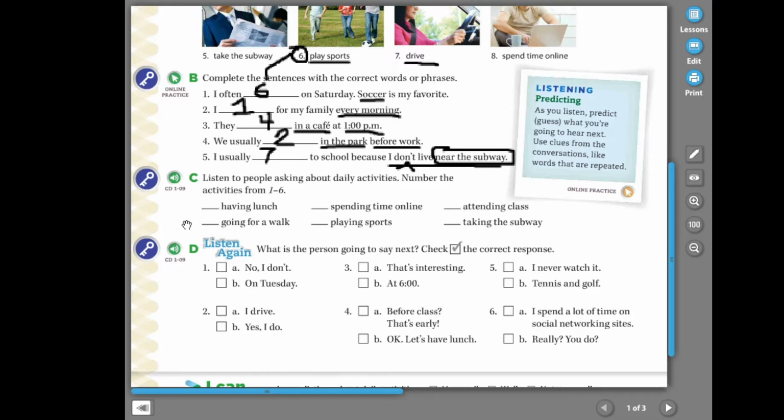You spend a lot of time online, don't you? Yeah, I do. I love to play games. How about you?